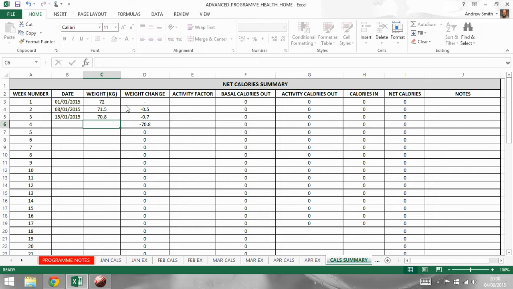What you notice first of all is, as you record your weight each week, the next column, the weight change, will show you whether you've lost or gained weight during that given week. So it can show you the trend of whether what you're doing is working, or whether it's not helping you to achieve the results you're looking for. This is assuming that you have weight loss goals.